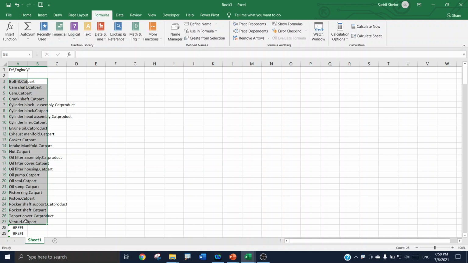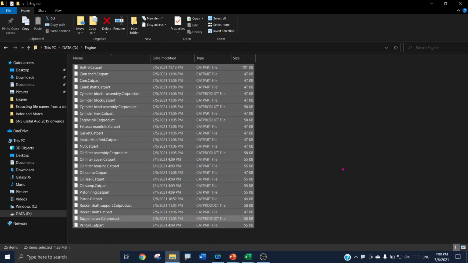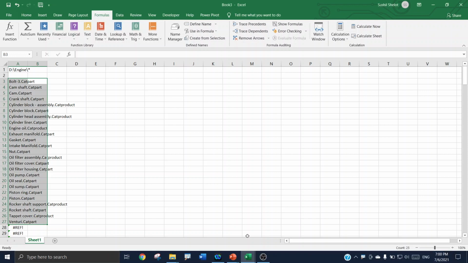So I have got a file count of 25 here. Let me go over to the folder and cross check it. So if I say Control A, I see all the files have been chosen or selected here, and I see there are 25 files selected. So fine, that means I have got a complete list here.